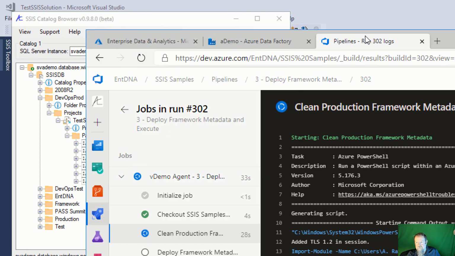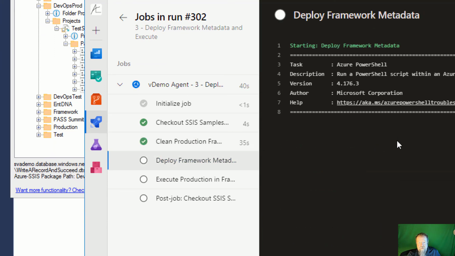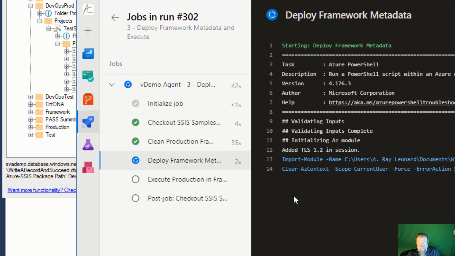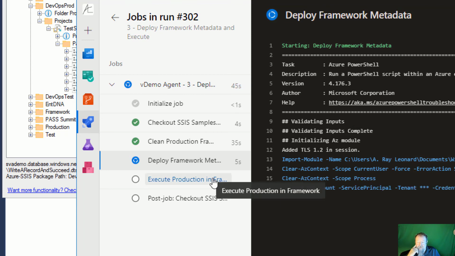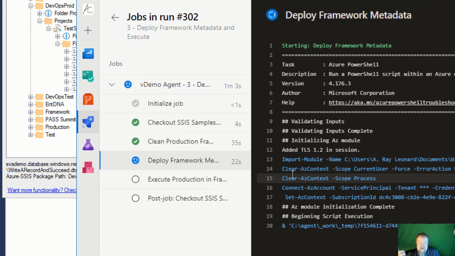Again, we're going to test it one more time. And what it's doing is it's actually cleaning up some production framework metadata, and then it's going to deploy a fresh copy. Shouldn't take long for that. And then it's going to execute the production file in. It's actually going to execute this in prod. So kind of cool that it does that. So it doesn't retest it in production, although it could. It's not hard to add those couple steps to do that. I think it's only one step, that Azure PowerShell, that would rerun that test, and then we get a success or failure on the execution in production.